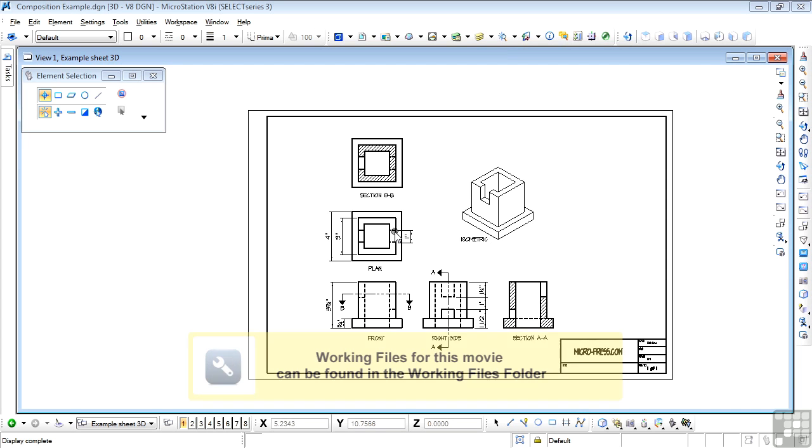Having designed your project in 3D, you now need to present the information it contains in a useful format. For example, in the mechanical engineering field, you would likely need to plot the design in a series of orthographic views that show the standard front, plan, and right side views of the design.